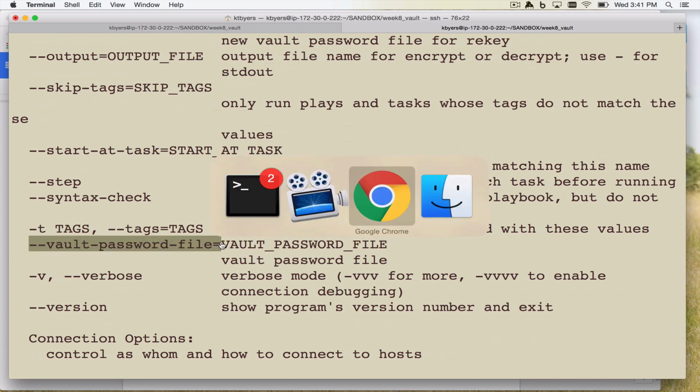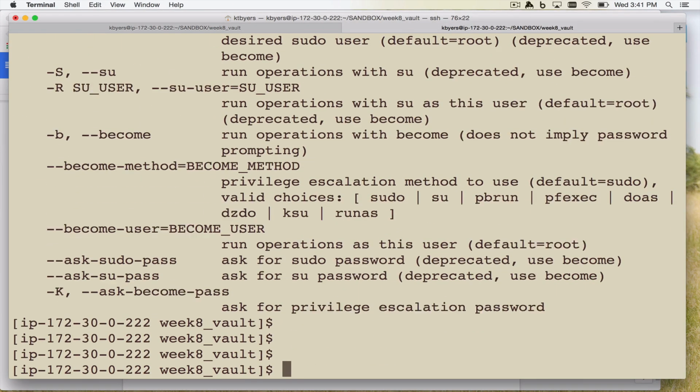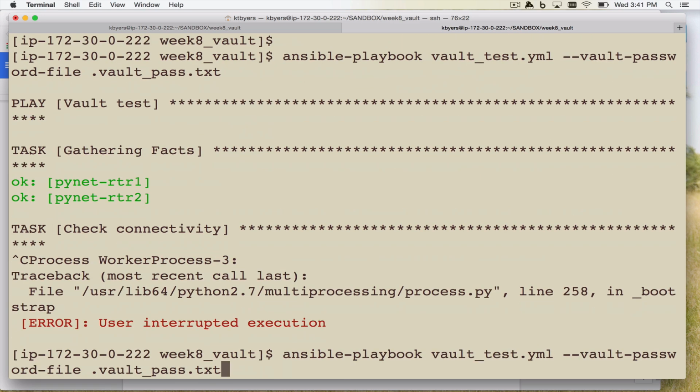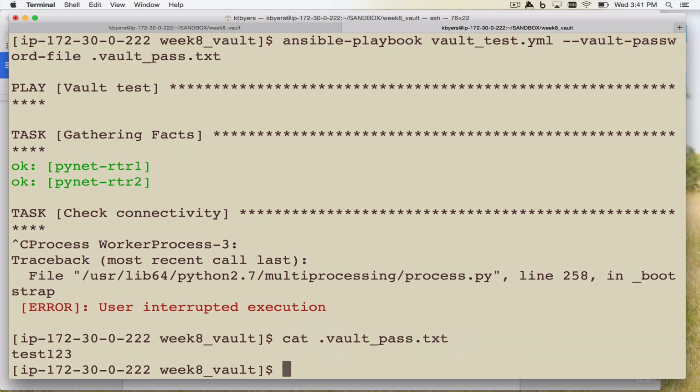And let me get an example of that. So like this. Let's look at that. So that started executing. But you see here I'm passing it this --vault-password-file, and then I point it to a password file. And then if we look, you can see that that file contains our vault encryption, our vault key.